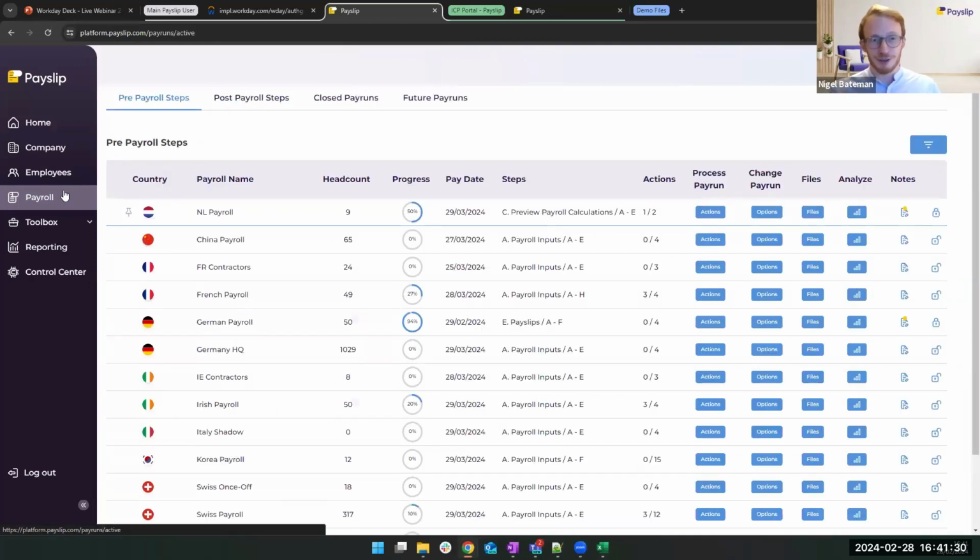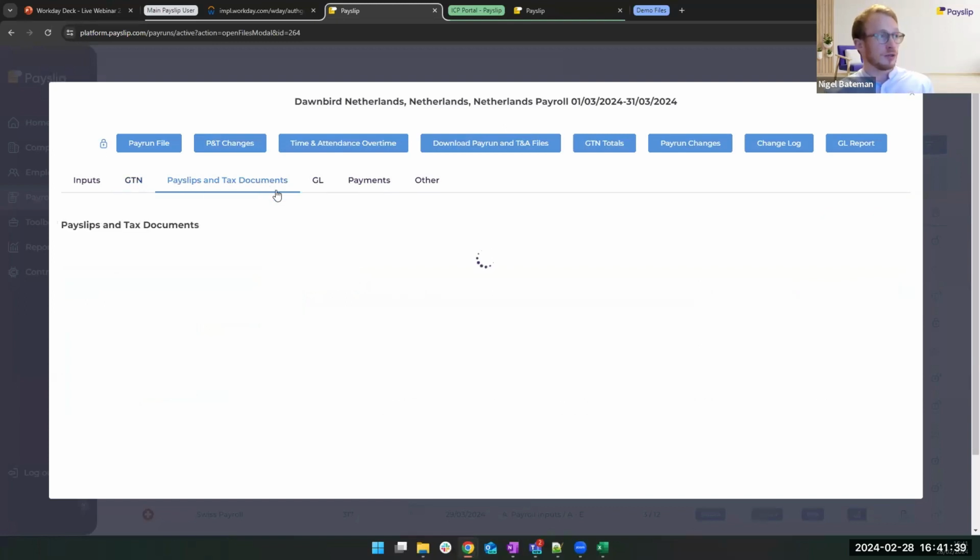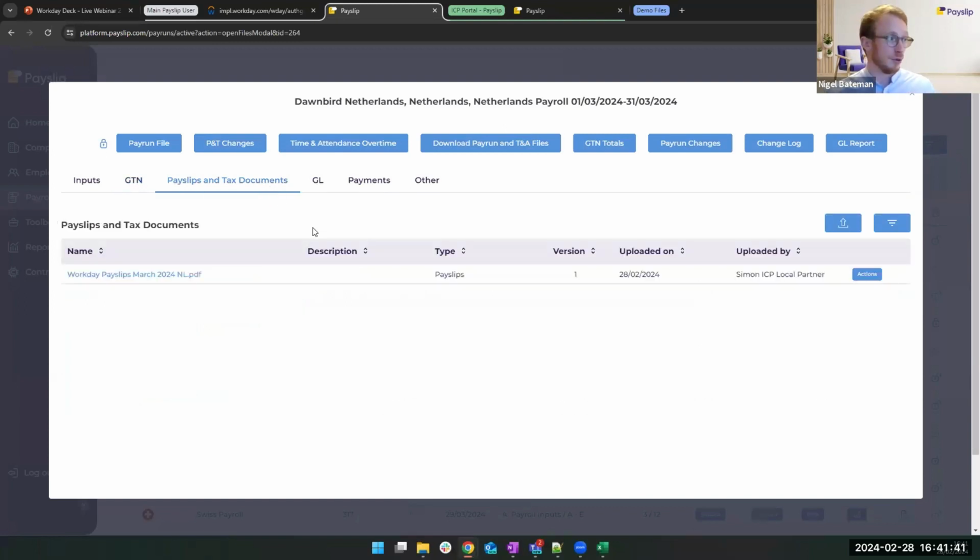Excellent. Enough on the gross to nets, thankfully. I want to show you that the payslips I uploaded are also living here in the Payslip platform. So our in-country provider uploaded this payslips file here. And when I'm happy with these, I'll move the payslip, I'll move the pay run forward.